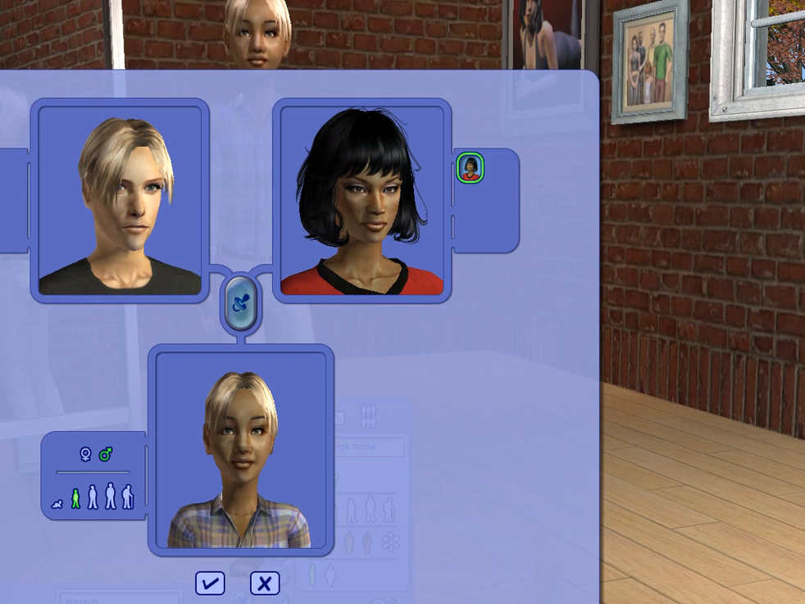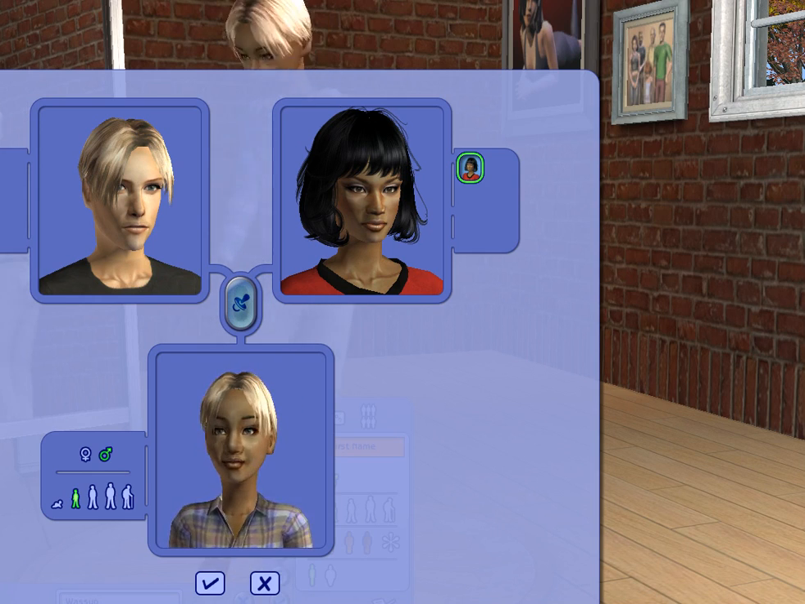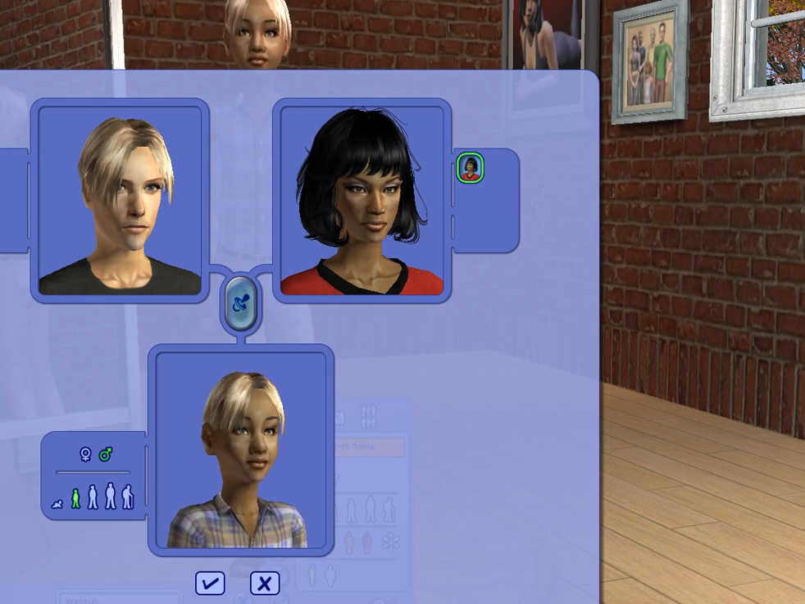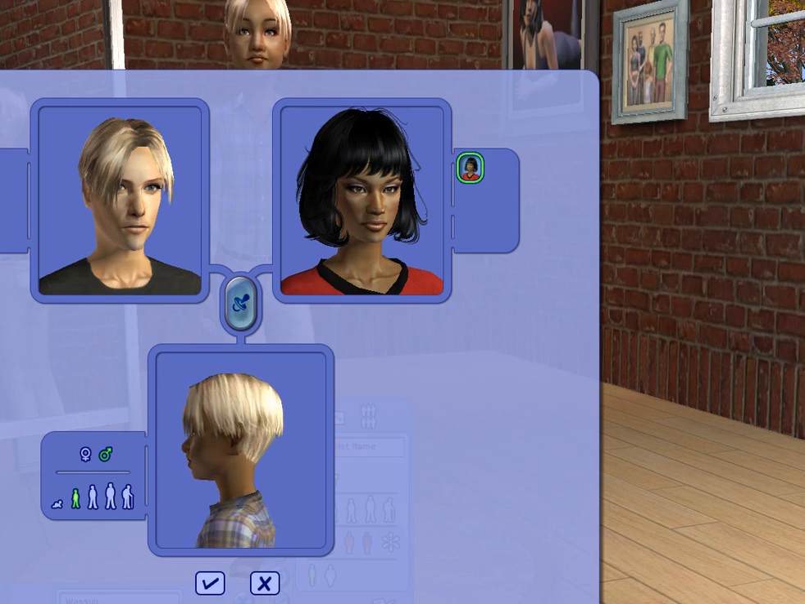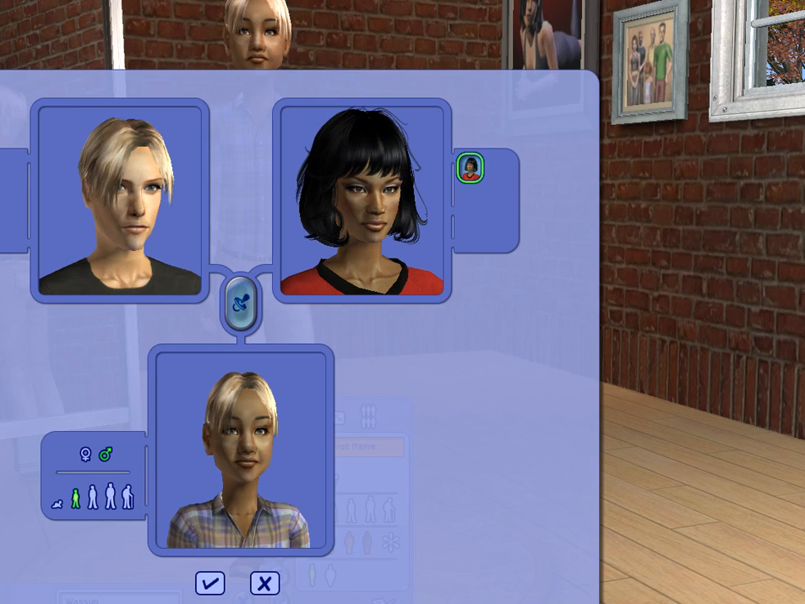Now there we have an interesting blend, which they picked up several different features, but I don't believe that nose belongs to either one of them. So that's interesting. Sometimes it does do some interesting things like that. And there he's got his dad's mouth, his dad's eyes, his mom's nose, and a blend of other features, it looks like. Maybe his mom's cheeks.